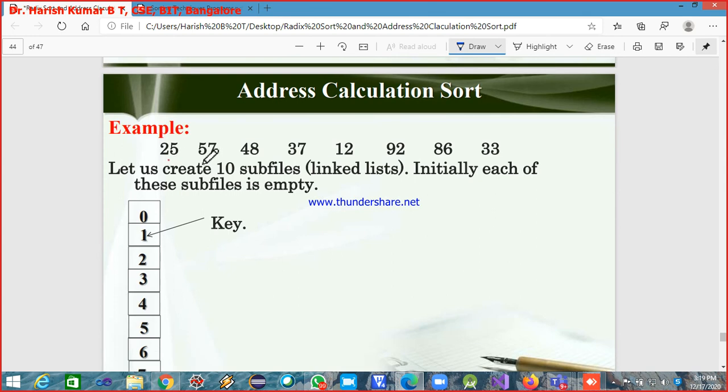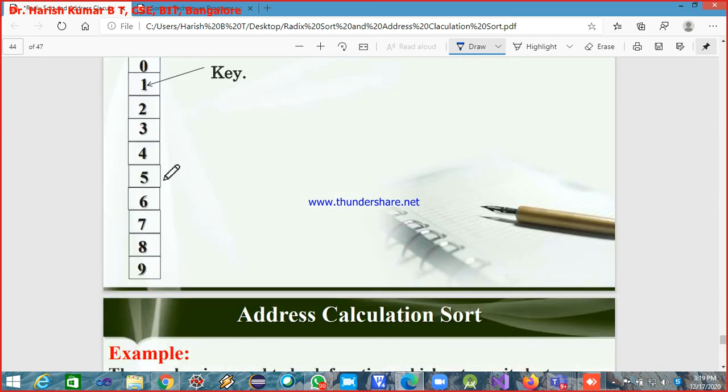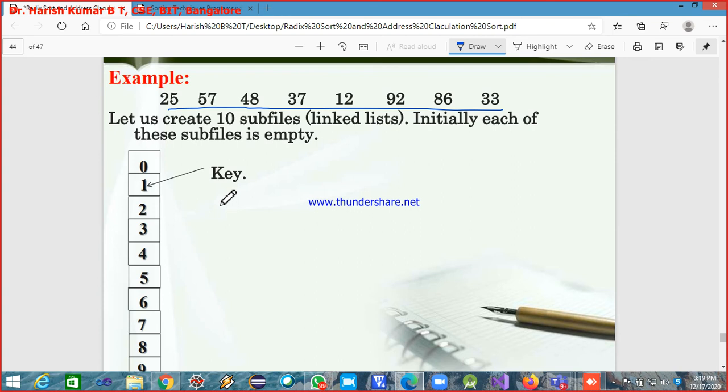So this is the unsorted array we are taking. It has 8 elements, so let us create 10 subfiles. Why 10 subfiles? You could say 1, 2, 3, 4, 5, 6, 7, 8, but I am creating 2 more extra. Always create more subfiles than needed. Sometimes we will not use all of them, but to be on the safer side, we always create a number of linked lists greater than the total number of elements.